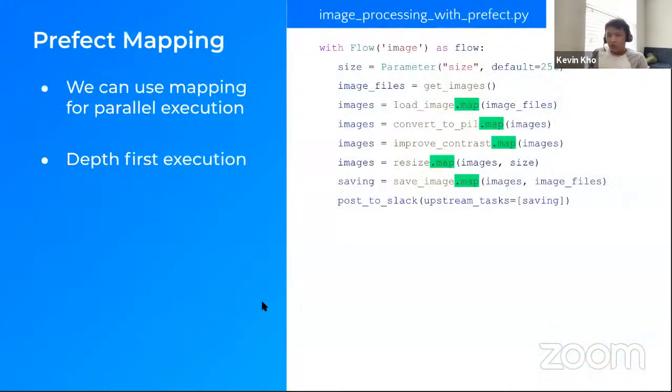And now we're going to talk a bit more about mapping, which is one of the more advanced Prefect tools, but also one of the tools that uniquely defines Prefect. So mapping is a way of dynamically altering that schematic or that directed acyclic graph that was created. So when we map in this way, the first element will go through the load image, convert to PIL, improve contrast, resize, and save. And then the second image will go through all of these as well, and then the third, and so on.